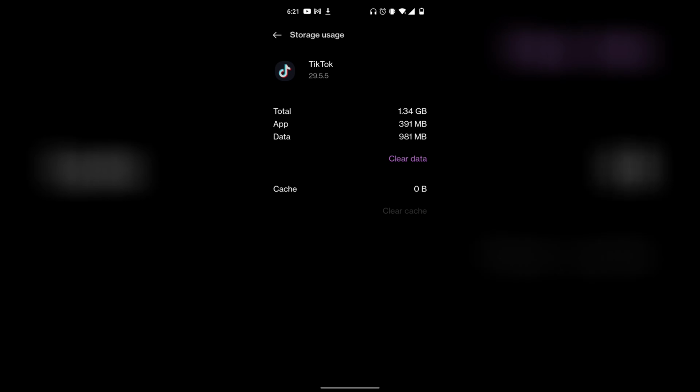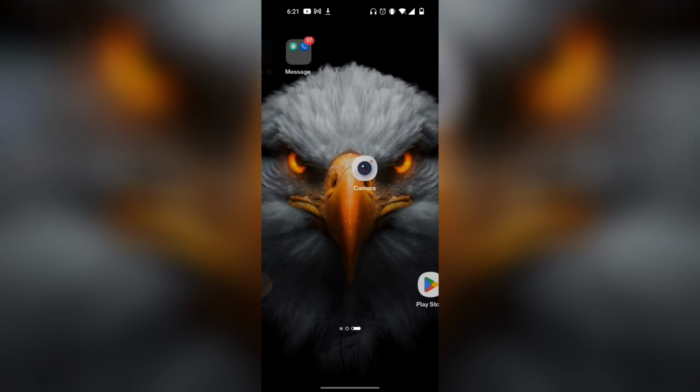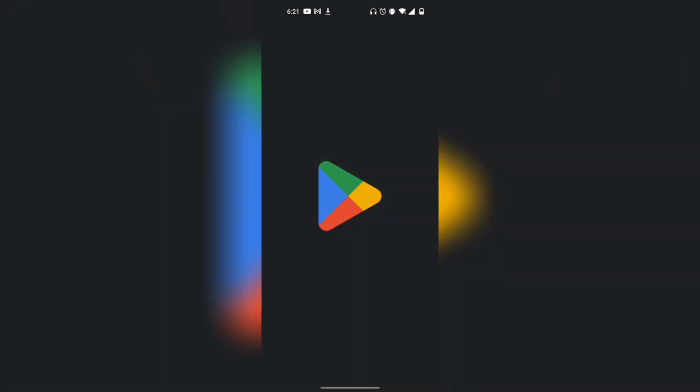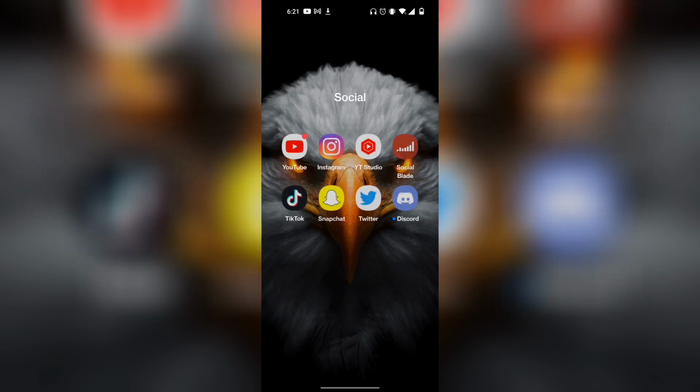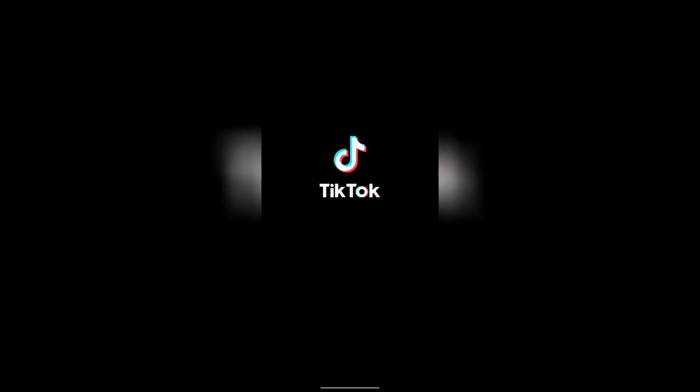So now after that, what you want to do is uninstall the TikTok app in your Google Play Store or your App Store, and then reinstall it, which is going to basically force update the app to the latest version and help clear any sort of missing features or anything in your device.